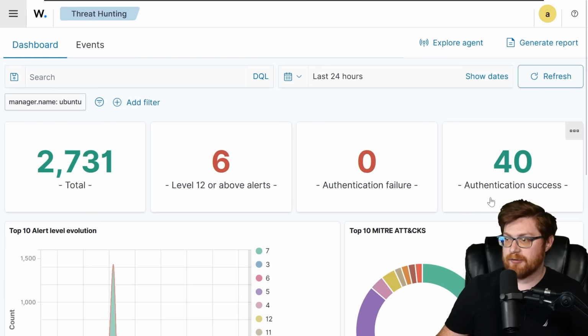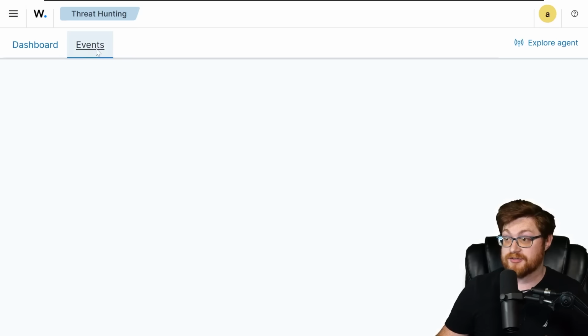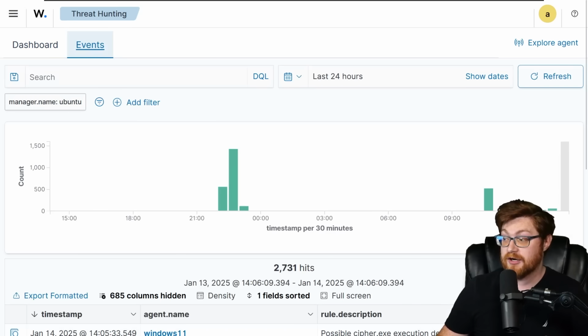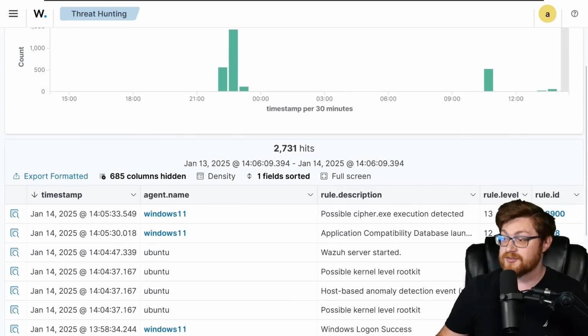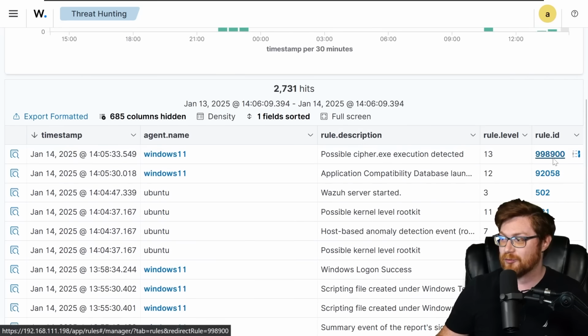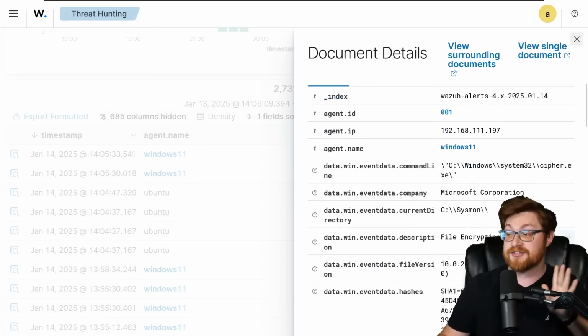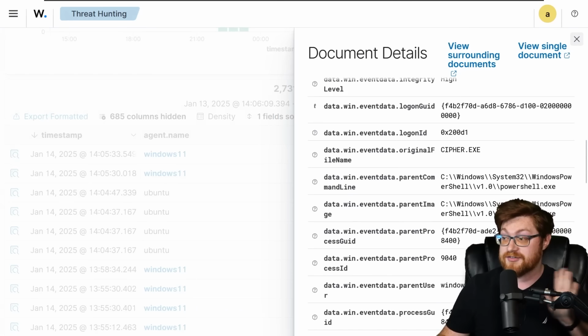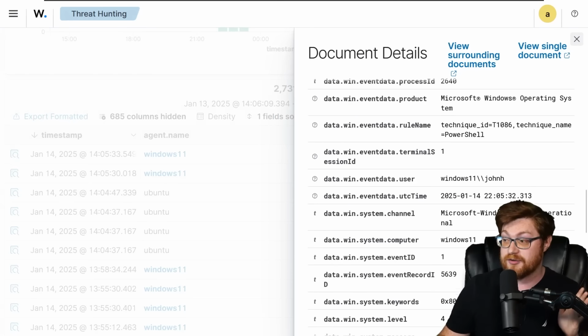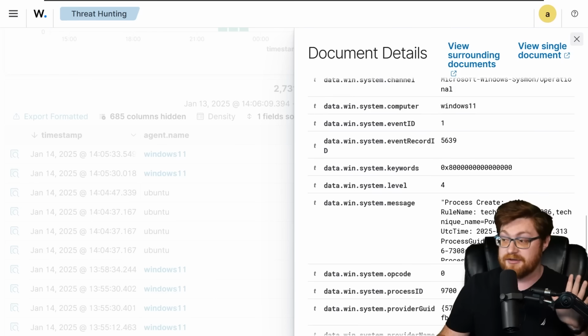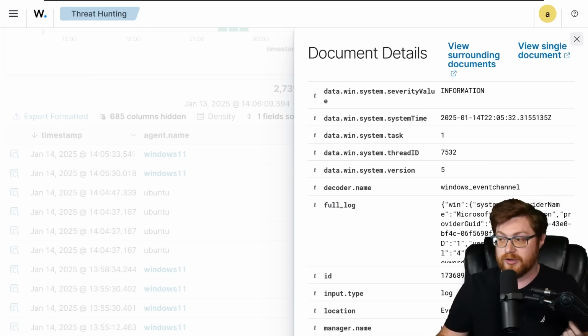Back over in our threat hunting page, looks like we have a couple more level 6 or above alerts. Can I take a look at the events here? Ooh, there it is. Possible cipher.exe execution detected. Rule level 13 with the rule ID that we set, that all works. That matches everything that we thought. So, an extremely simple, small proof of concept, seeing cipher.exe being executed with the rule that we got to completely define, customize, tweak, tune, do whatever we want with.